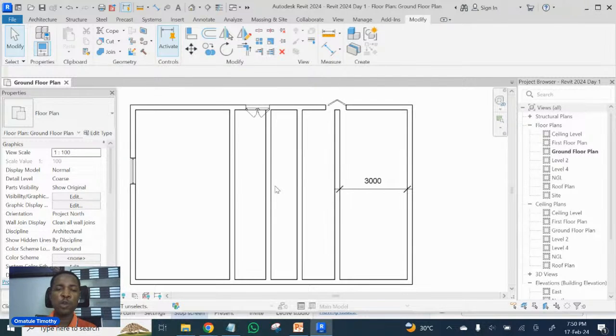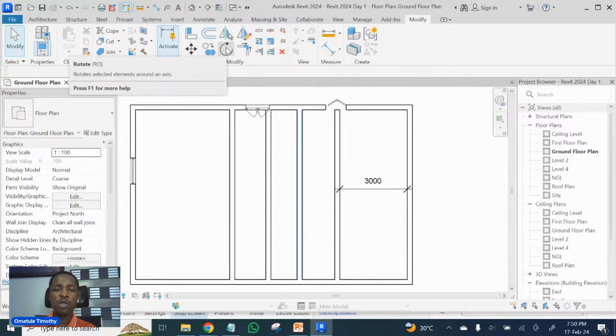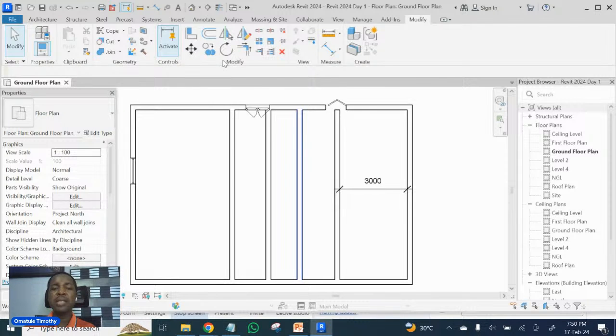We are going to move to another tool. Another important tool here is rotate. All these tools are very, very important. They are basic. If you must know Revit, these are the things you learn first. You learn and master them before you get to other areas. Now, if I want to rotate, it is very, very simple. I want to turn it to a certain degree.